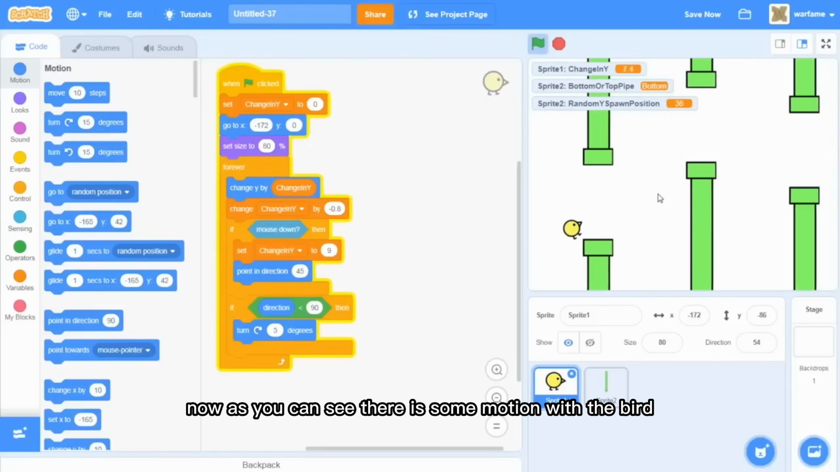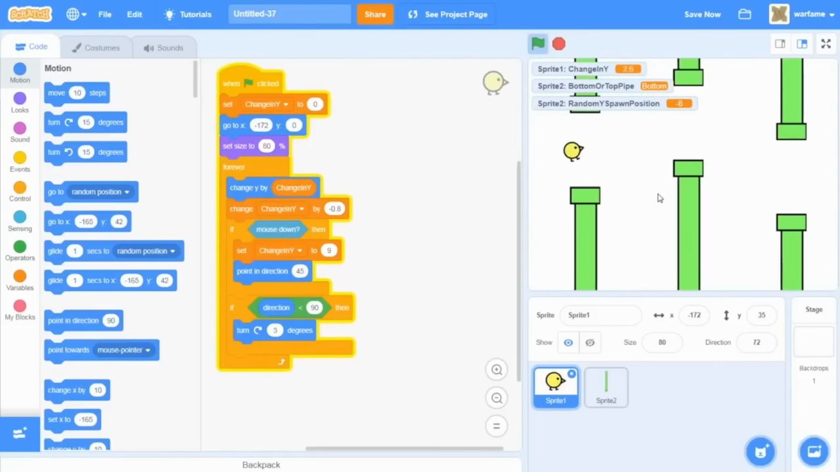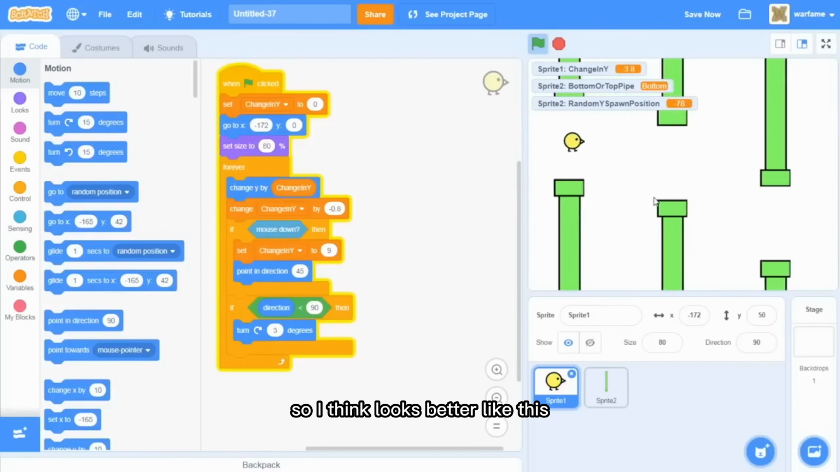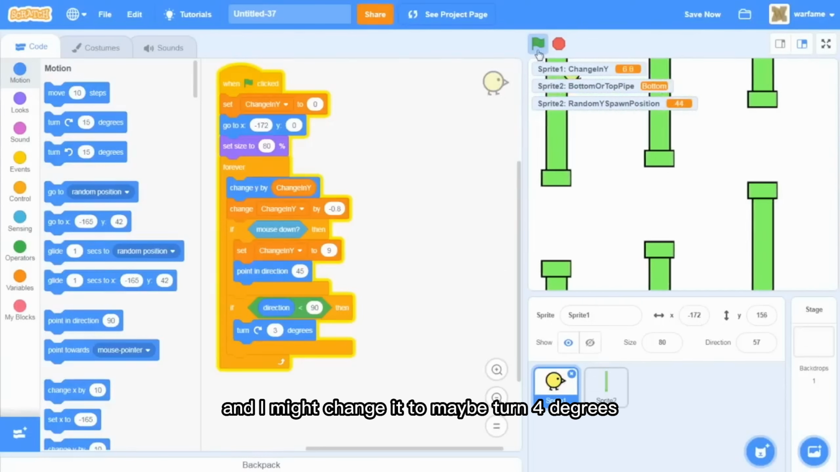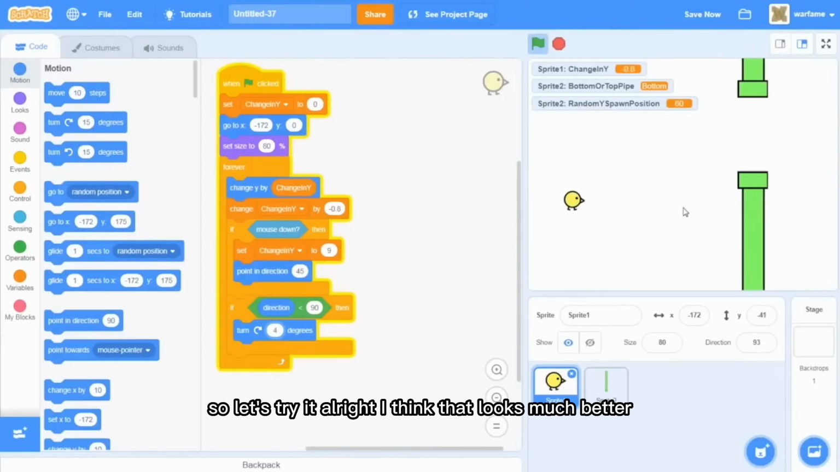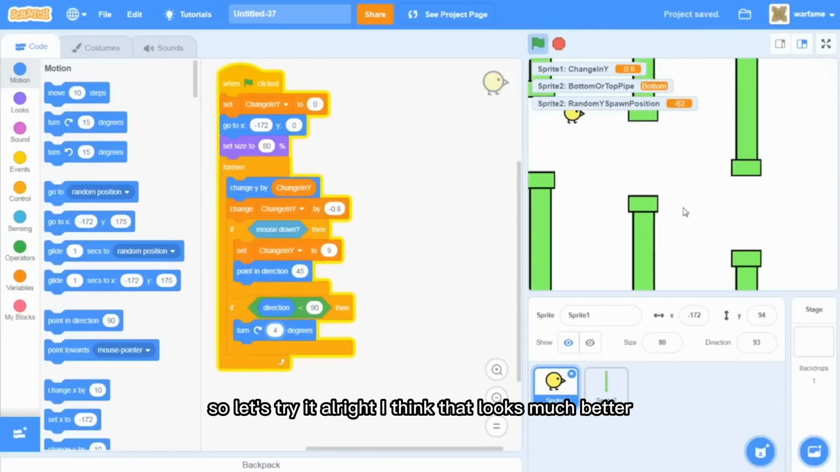Now, as you can see, there is some motion with the bird. When it flaps, it sort of moves back like that. So I think it looks better like this. And I might change it to turn 4 degrees. So let's try it. Alright, I think that looks much better.